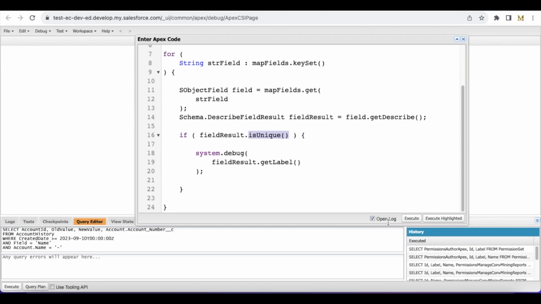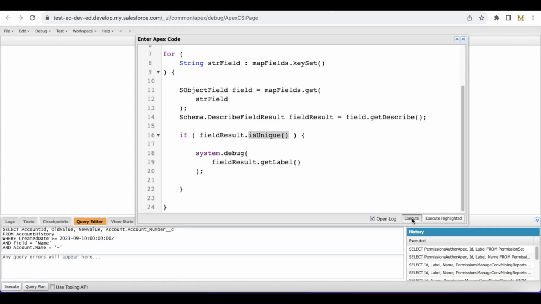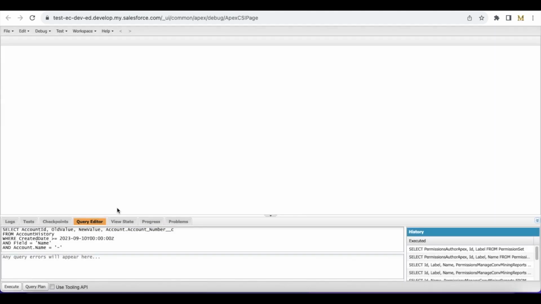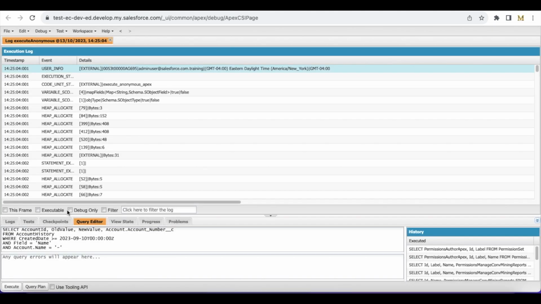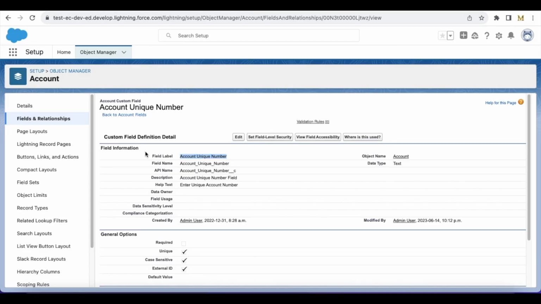So let's execute it. It should show Account Unique Number as the label, because in my account object I have only one field with the unique property enabled. So let's execute it. Debug only. So I'm able to find out. In my account object, I have only one field where the unique property is enabled.